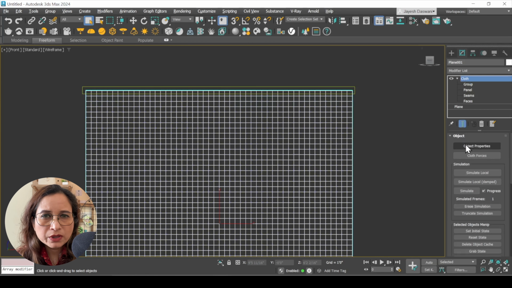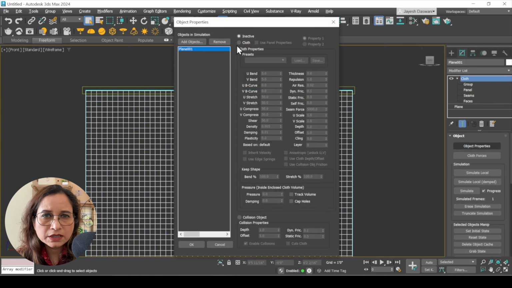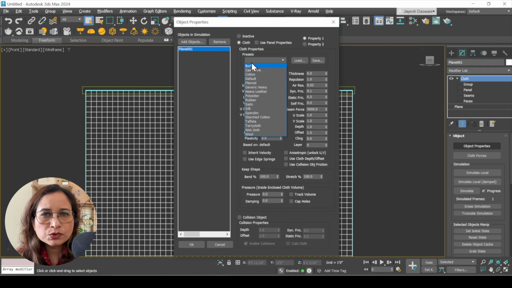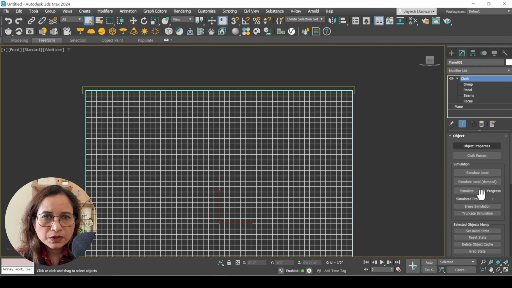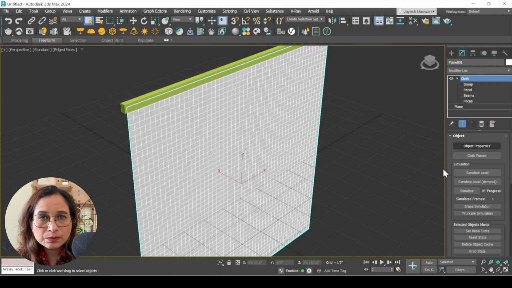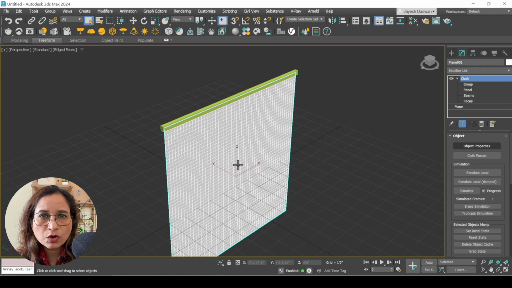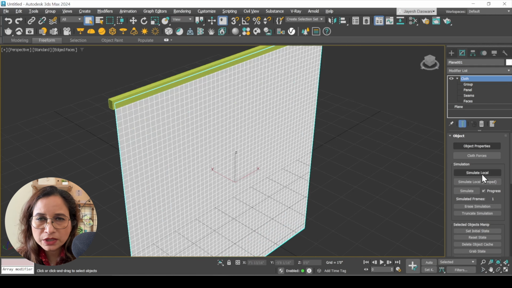Click object properties, select your plane and set it to cloth. I usually use the silk or cotton preset for a natural drape. To get those beautiful vertical ripples, we aren't going to model them manually. We are going to animate the rod.